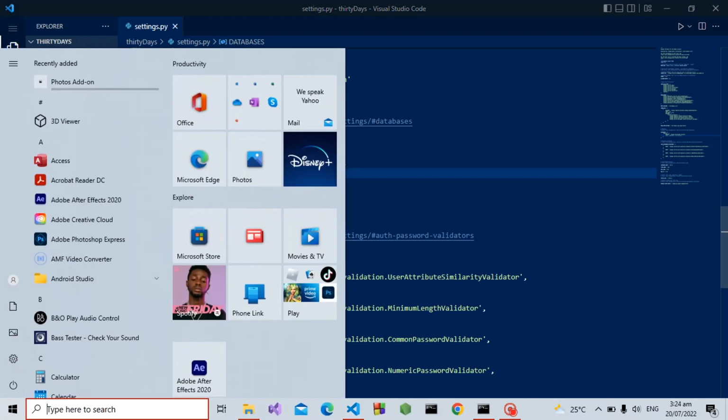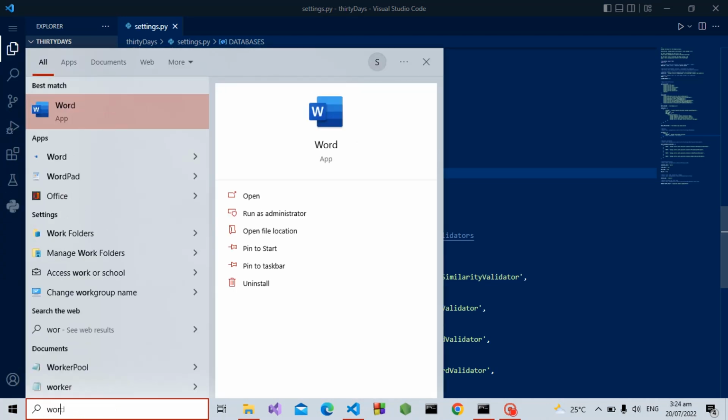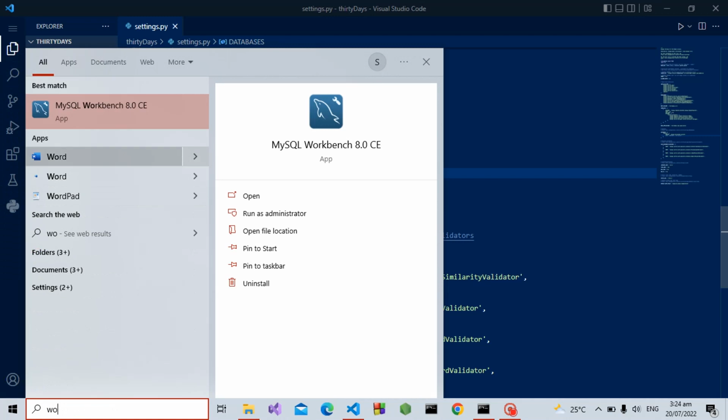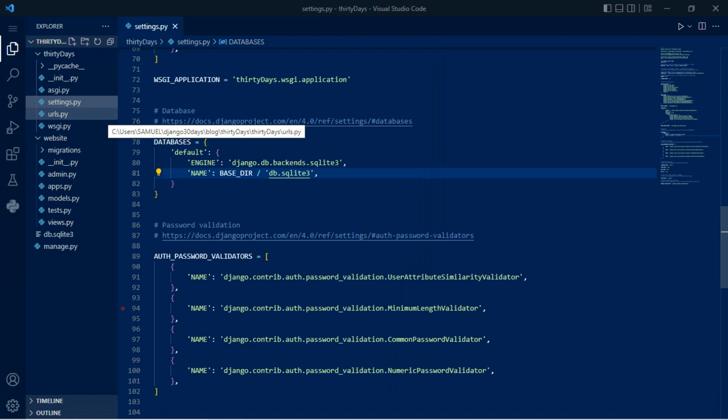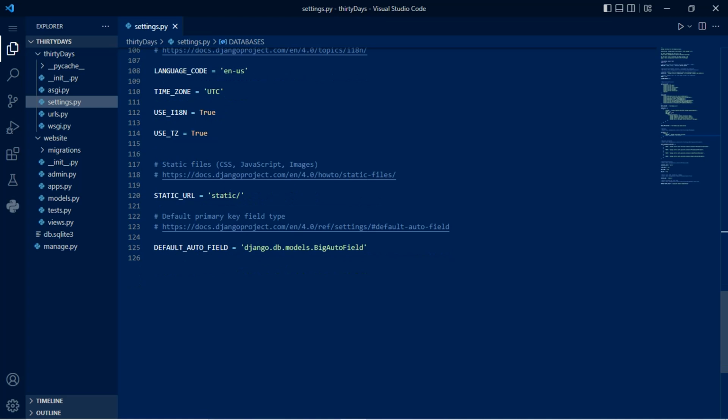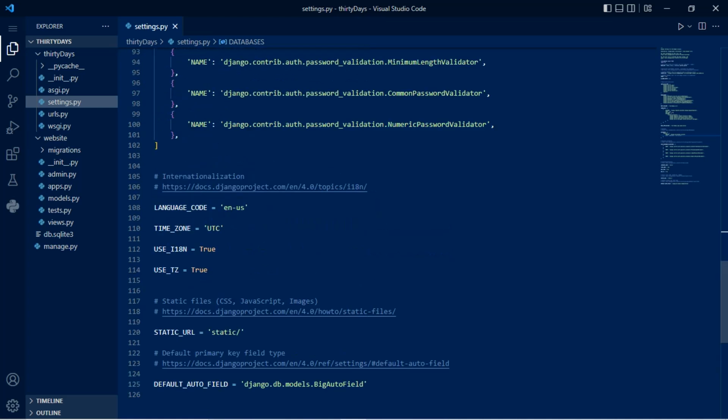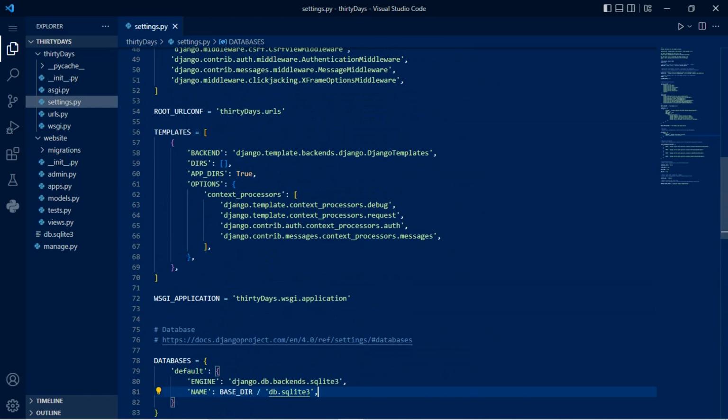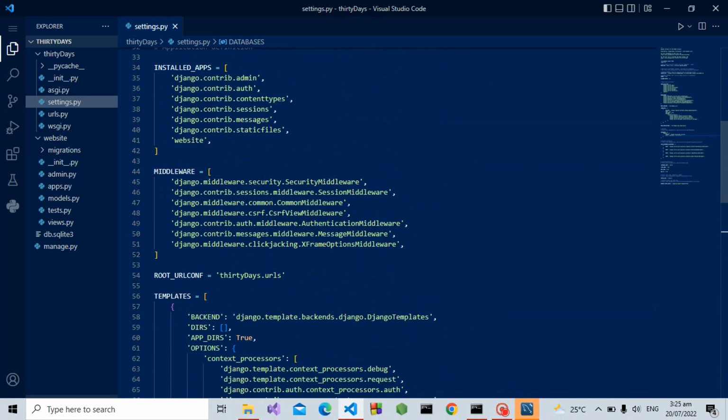I think I have MySQL Workbench here, which we will be using when our website starts getting more tedious. But right now, we are just going to stick with this SQLite 3, and we don't really need much here just to display our first thing on the website.